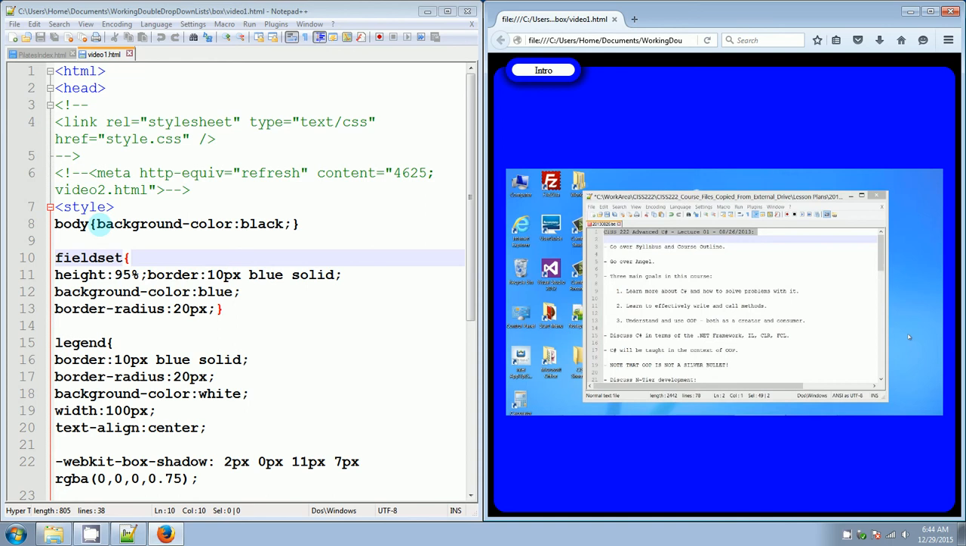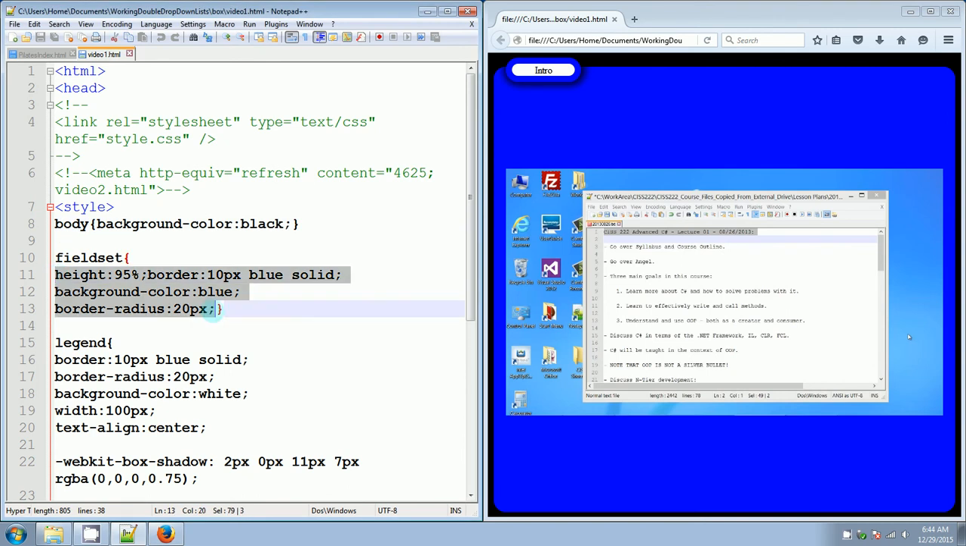The body has a background color of black, which you could see way up here, and just a little bit all the way around the blue rounded field set. Here's the field set style itself. Height of 95%, border 10 pixels, blue solid, background color blue, border radius 20 pixels. If I take the field set and change it from blue to green, you'll see the difference between the field set and the legend right away.